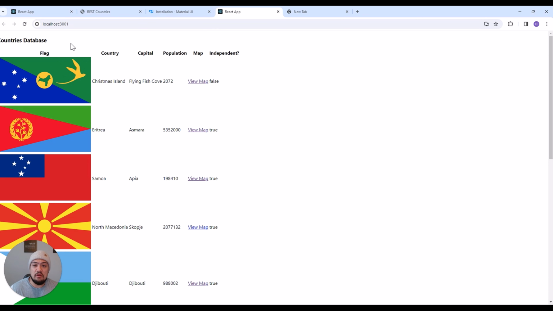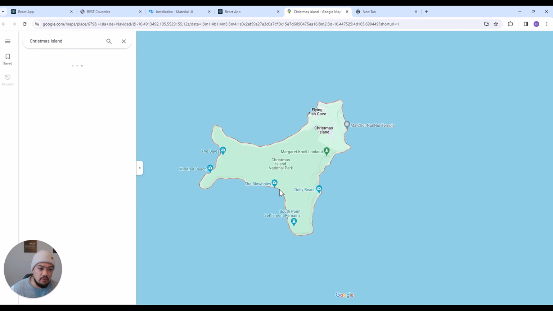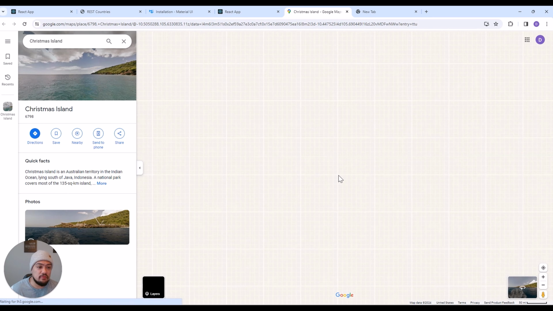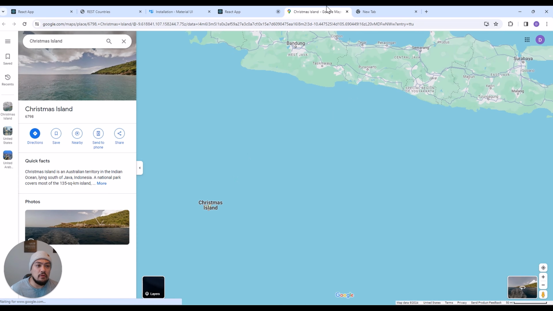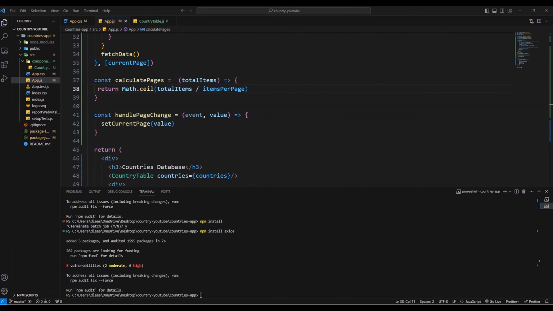And let's test our view map functionality here. This should open in a new tab. And we see our Christmas Island on the map here on Google Maps. All right, so good so far. It doesn't look good yet, but we'll fix that in a second. But let's go ahead and start doing our search logic here.